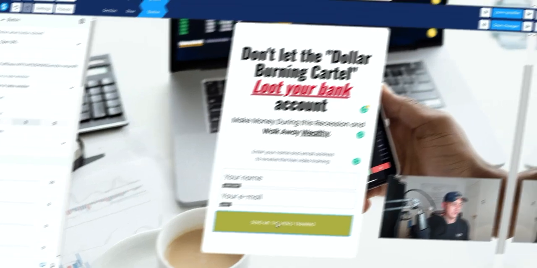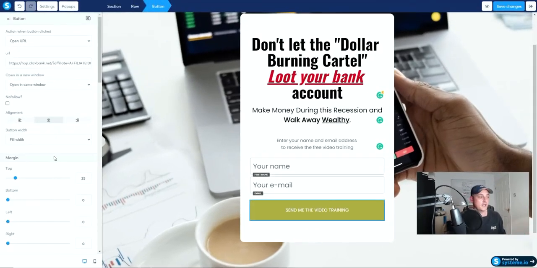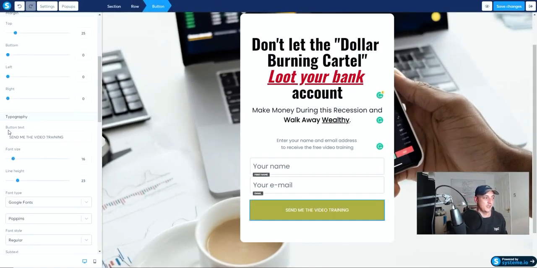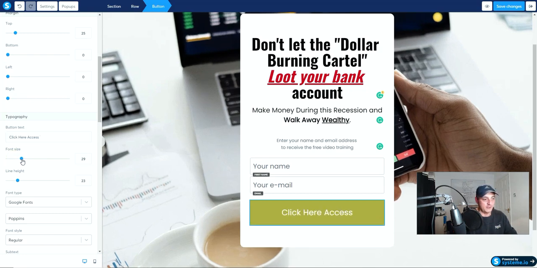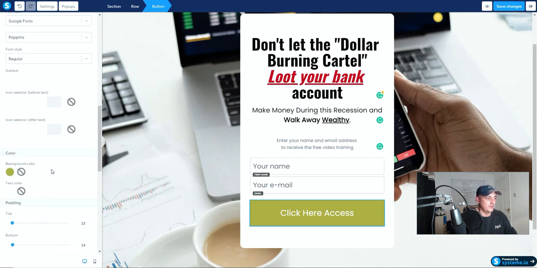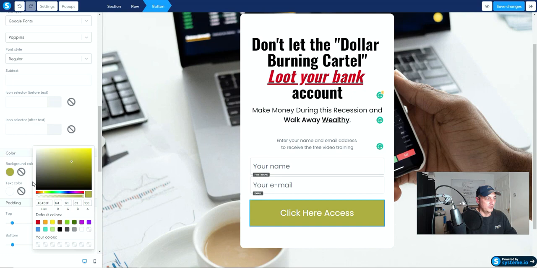But we're going to change that text as well. In order to change the text, if you go onto the left hand side of the screen, you can see here it says button text. We just need to change that. You can change this to whatever you want. So, click here to access. You obviously want to make it sound sexy and make them want to click it, but you get the idea. I'm going to make this font a bit bigger as well. And then I want to change the color. If we scroll further down, you can see here it's got background color. And I'm going to choose something that's a little bit brighter. That looks okay, that's fine.